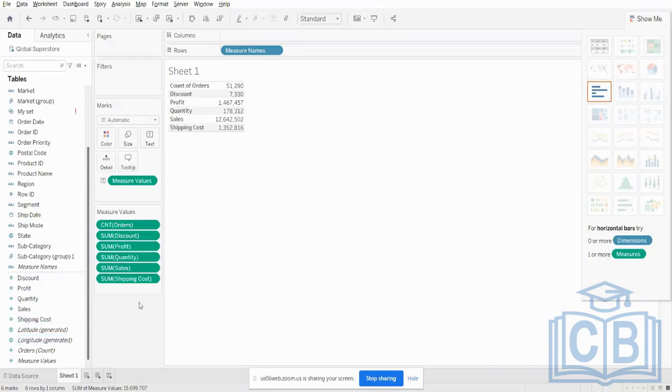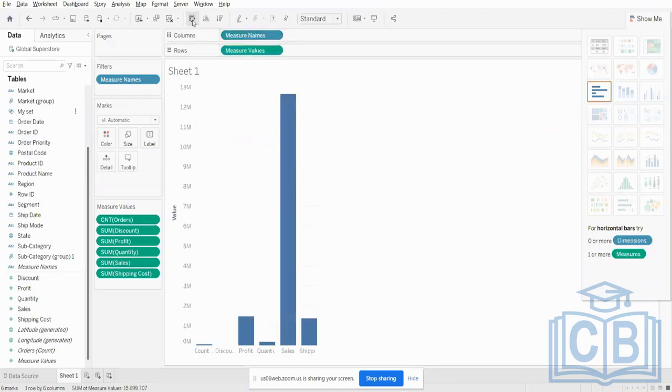But apart from that, whatever is aggregatable, you see count of orders, sum of discount, sum of profit, sum of quantity, sum of sales, sum of shipping cost. Everything is coming in over here, and it shows me how much discount there was, 7330, how much profit happened, like this. So basically, using measure names and measure values, we can see things like this. And if you want to see it as a graph, you can very well see it as part of the graph, and check for yourself how things are doing.